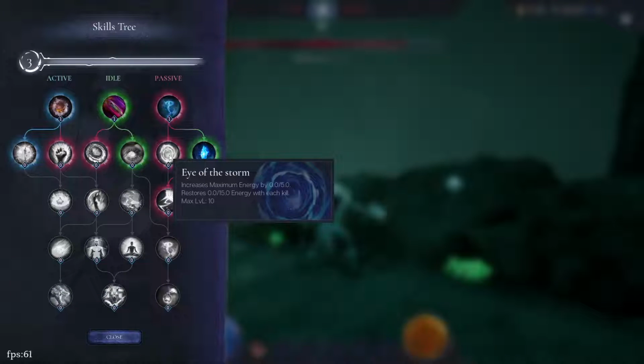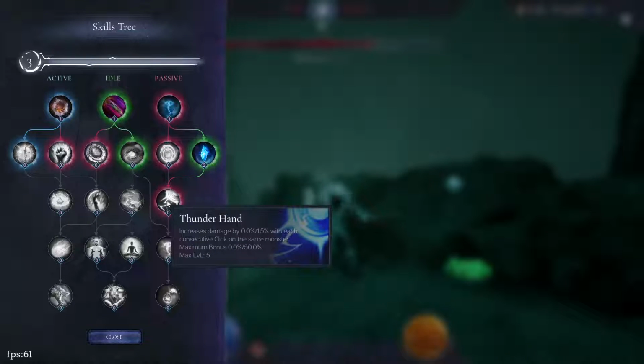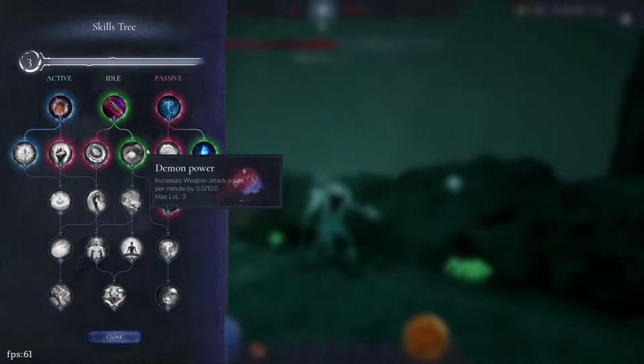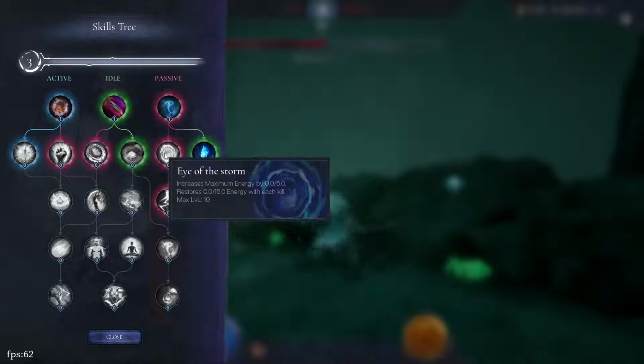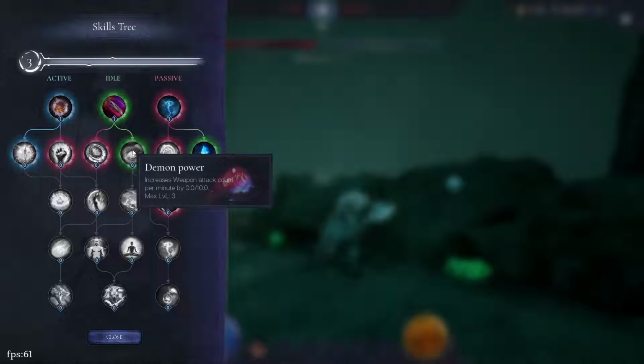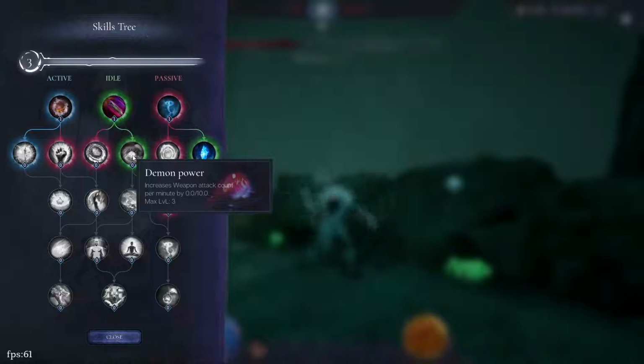So here we can increase maximum energy, and it restores energy with each kill. Right now we're fine on energy, so I'm not worried about that yet. Thunder Hand we could use, that increases damage with each consecutive click on the same monster, so that's only going to be your click damage. Right now we're just letting the game run, so I don't really want to up that, but if you're playing to try to get as much as you can, then that may be something that you want to up.